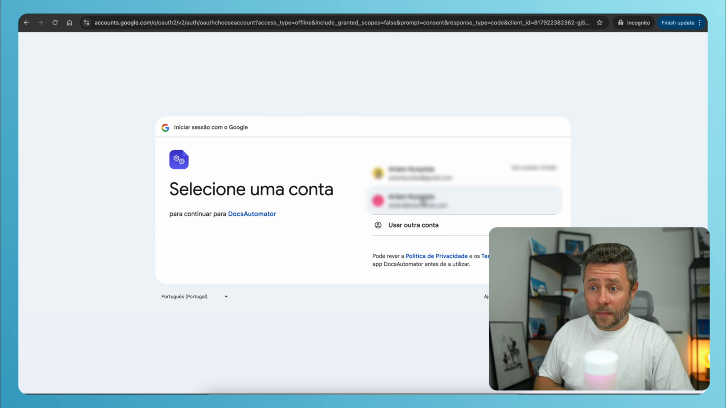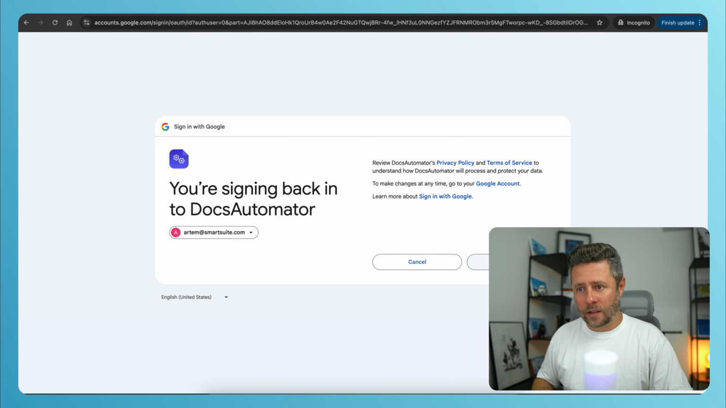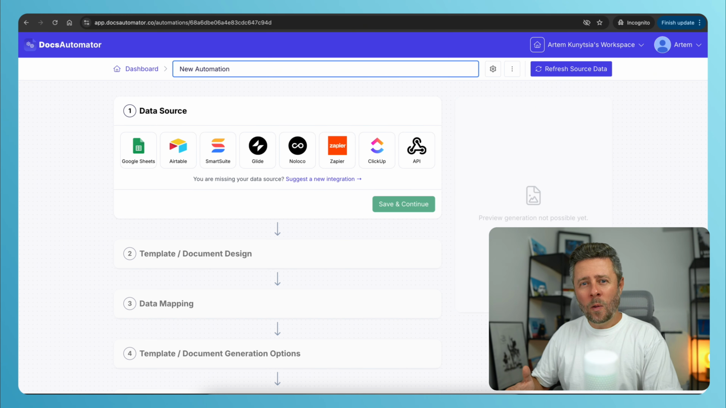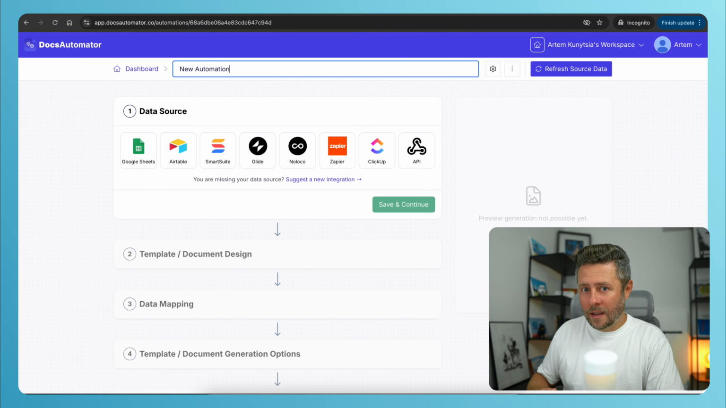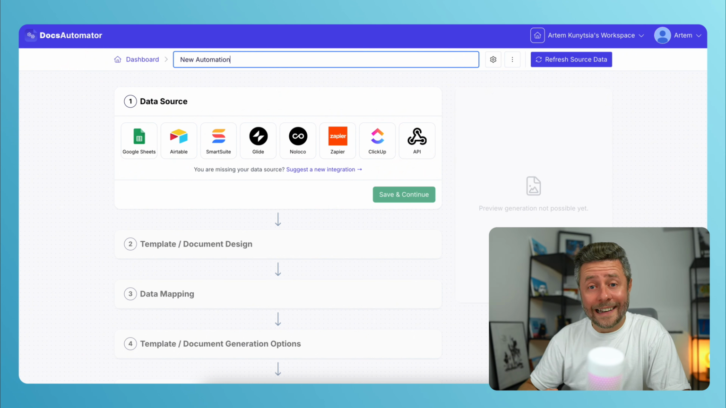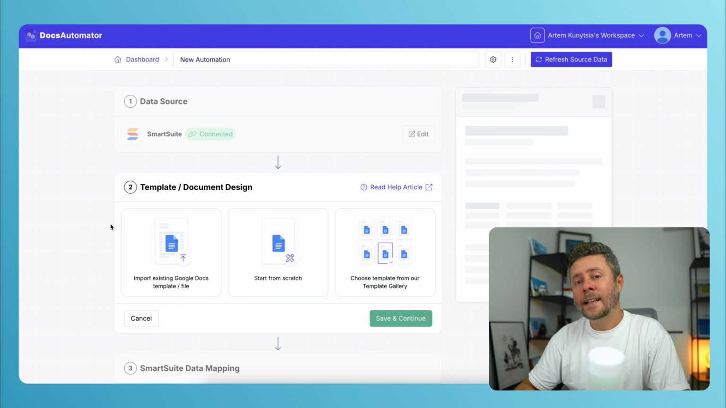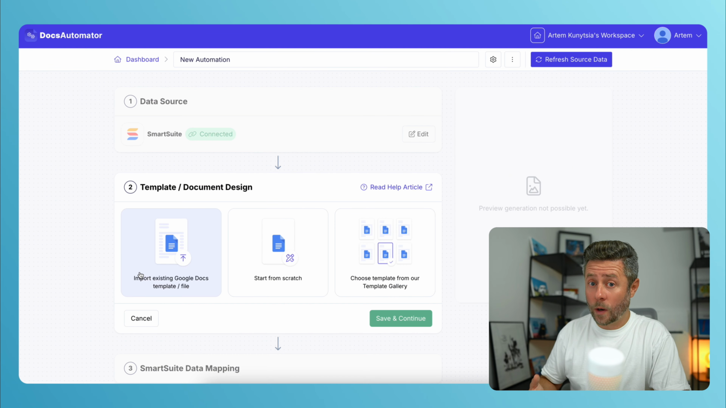Once you've logged in, you would need to create a new automation or a new document generation workflow. And while all these steps might seem like a lot, the process is actually very simple and fast. So let's go through it step by step. First, you'll click on the SmartSuite icon and authenticate with your SmartSuite credentials, which I already did. Next, you'll need to pick a template you want to work with.